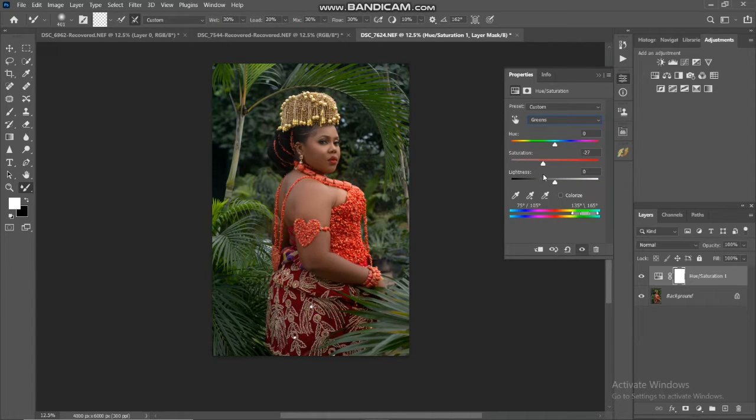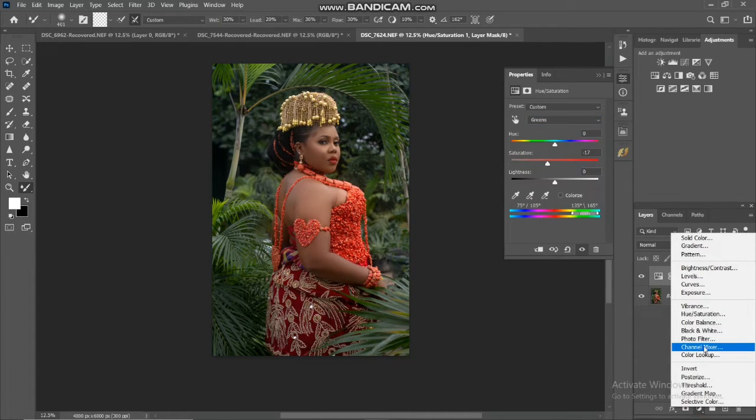So everything in the background looks greenish. So everything in the background is greenish. Not even looks greenish, it's very greenish. So we tend to make the greens pop or fade out the greens. So in my case, I think I'll fade out the greens a little, not much.